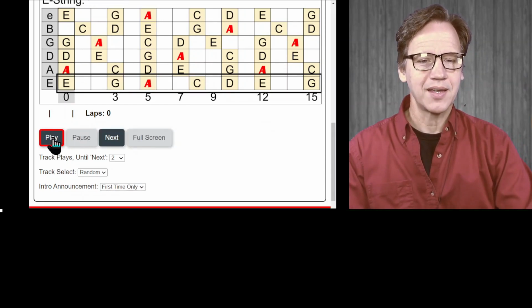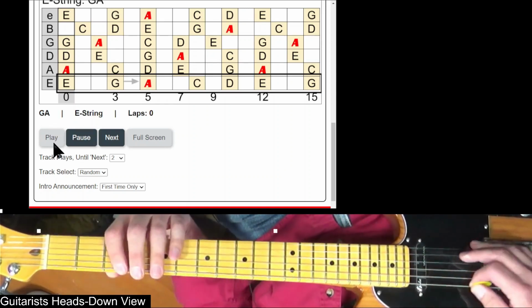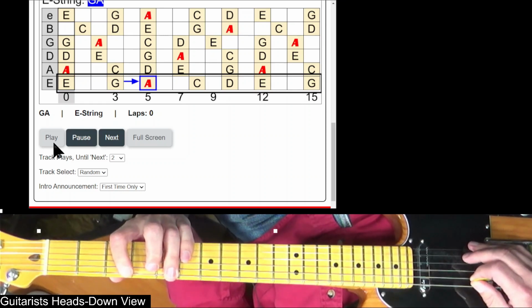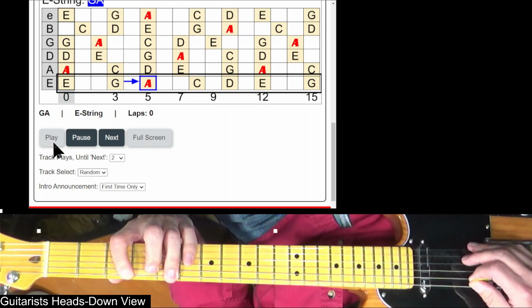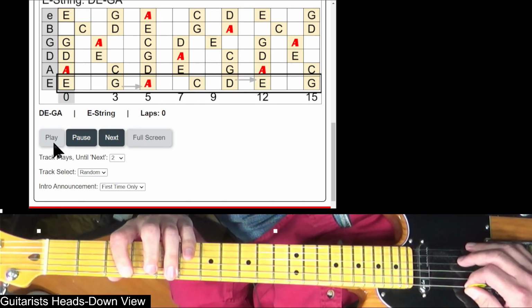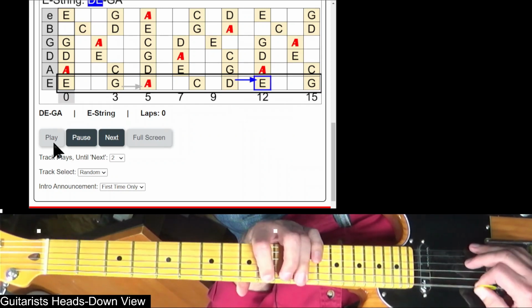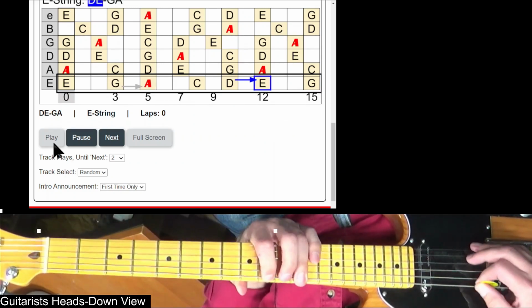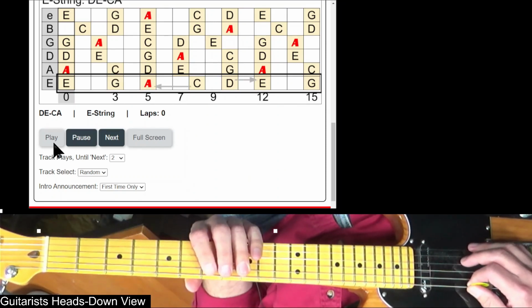And then let's play them, and then we mimic the licks. G, A. D, E, G, A. D, E, C, A.